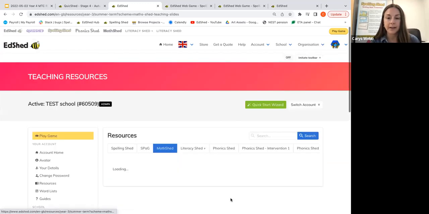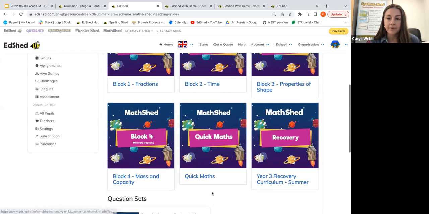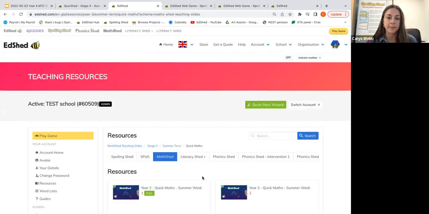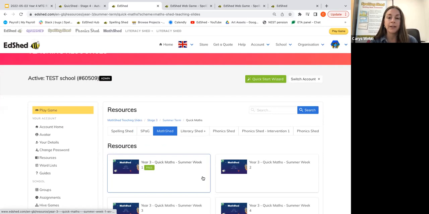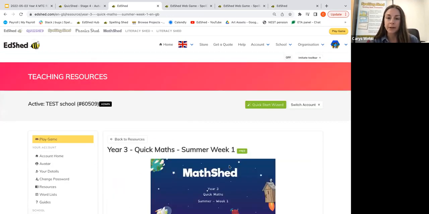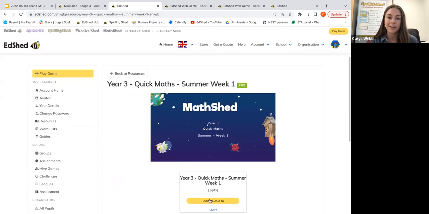So if we go to summer term, at the end of summer term down here, it's got Quick Maths all ready for the summer term. And these are a really brilliant way to continue to practice multiplication and division and any other mental arithmetic that the pupils need to. Anything with this free buy it is available if you get a free trial.